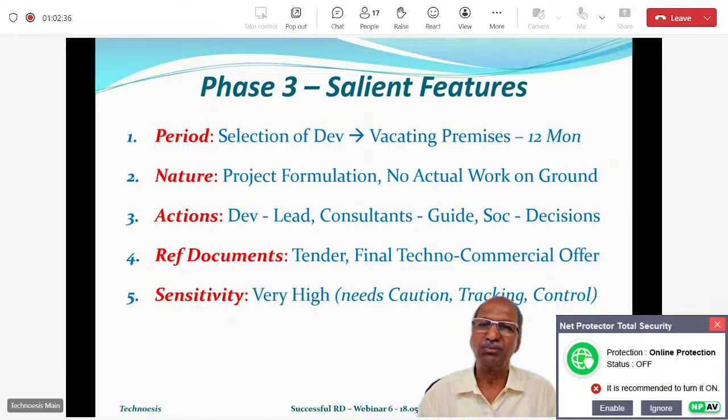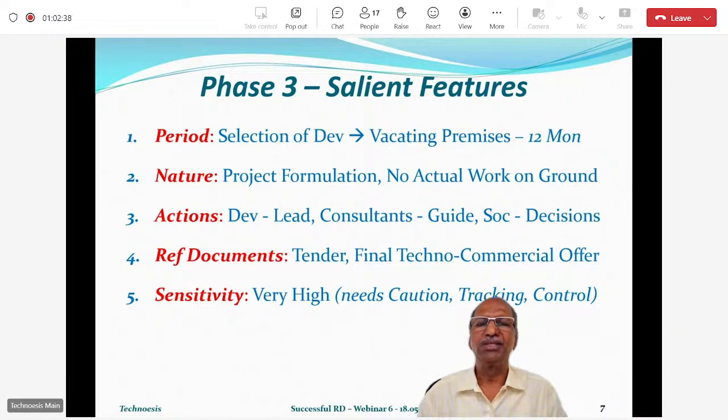Nature. What is the nature of this phase? This phase is a phase for formulation of the project. In this phase, we are going to formulate the project contractually as well as in terms of plans, etc. No actual work will be done on the ground.